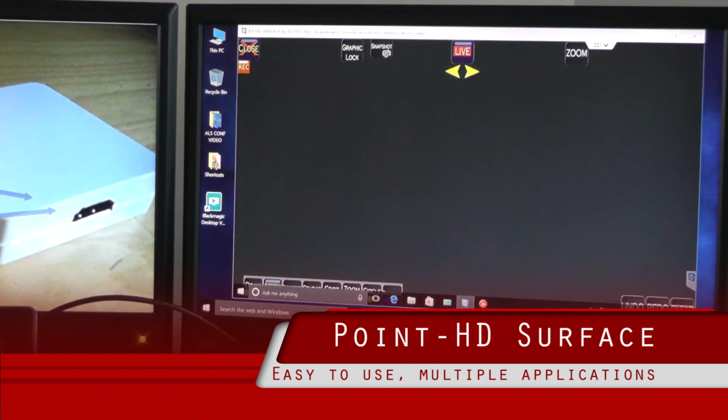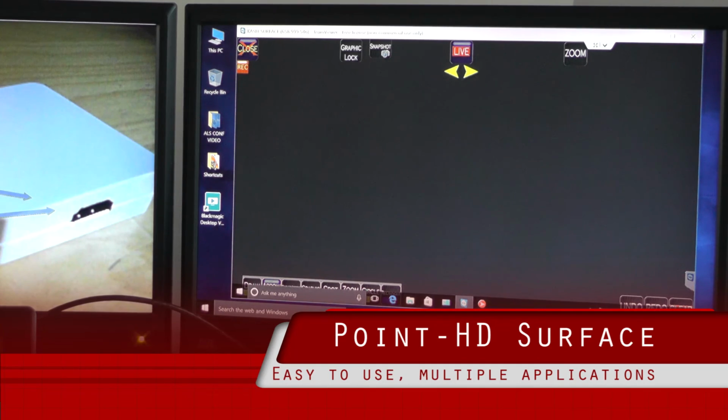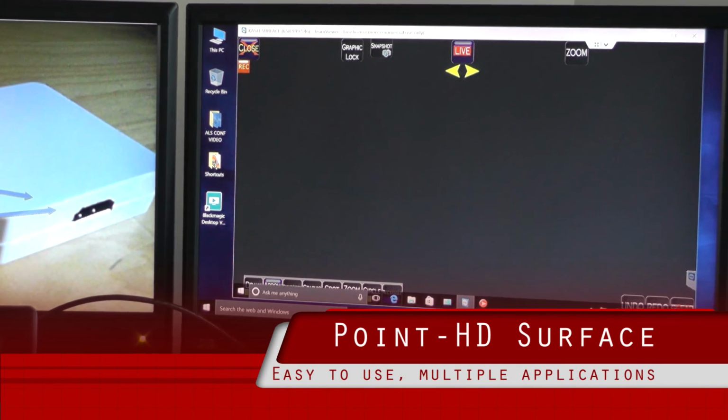Okay, so this is just a very simple, quick presentation to show you just some of the capabilities of the Microsoft Surface and our PointHD trainer solution.